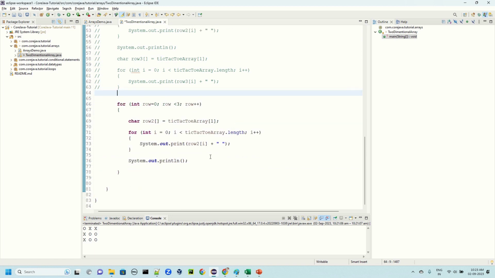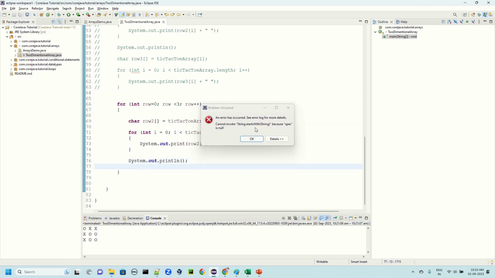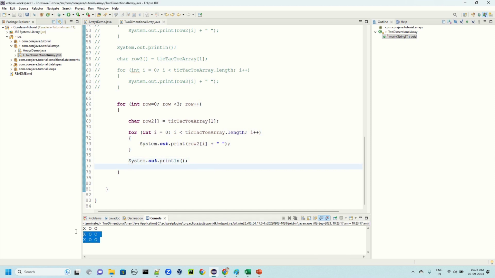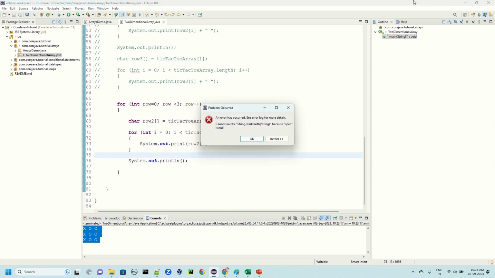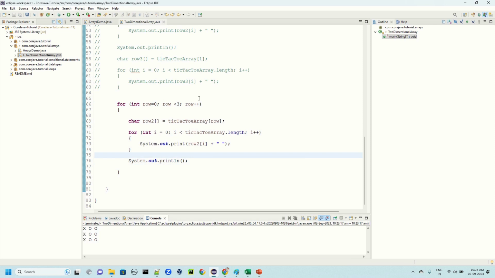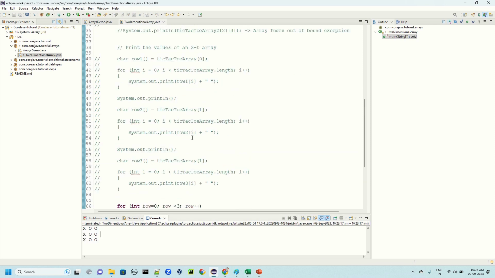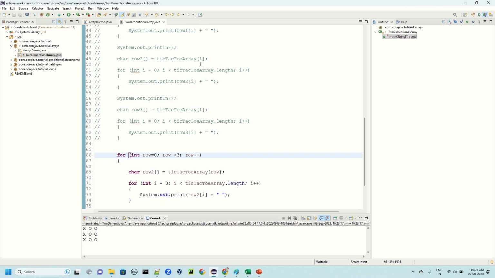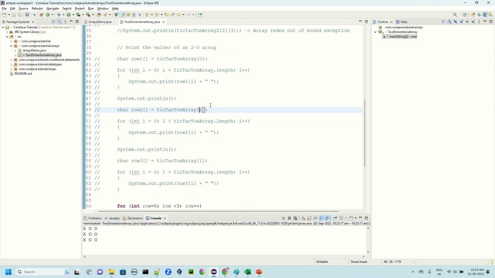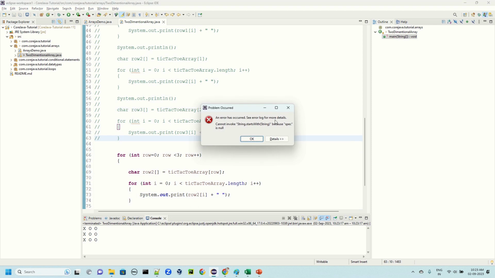Now if you run this, what will happen? You can see this is wrong because we have to modify here. Instead of row 2, here we have put 1. Instead of that, we have to change it to row. That is the problem, that's why it is printing only the second row always. Here also it should be 0, 1 and 2. But that was the concept.